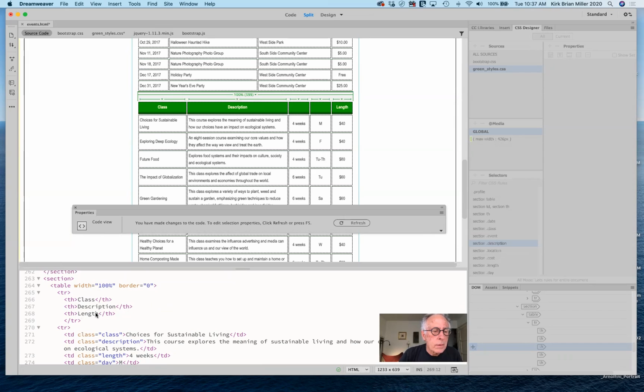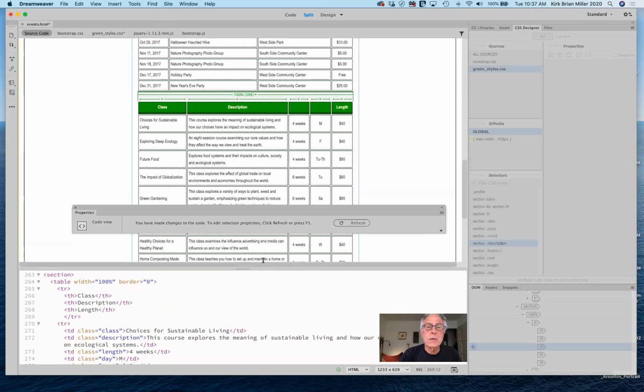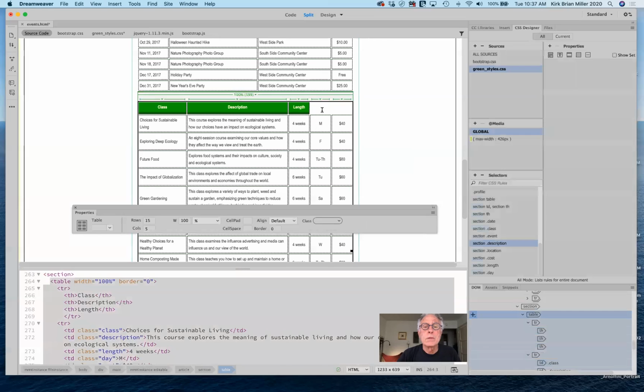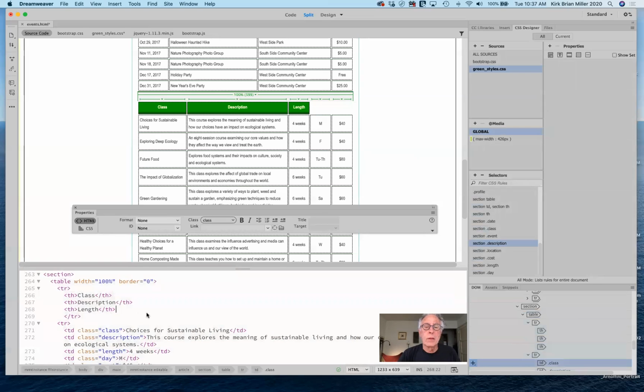Table header, table header, table header. And there's got to be a closing somewhere here, so that these length, there we go. So now I need to add the last one. So we have length, but somehow I lost the last one. So I'm going to put them in by hand.